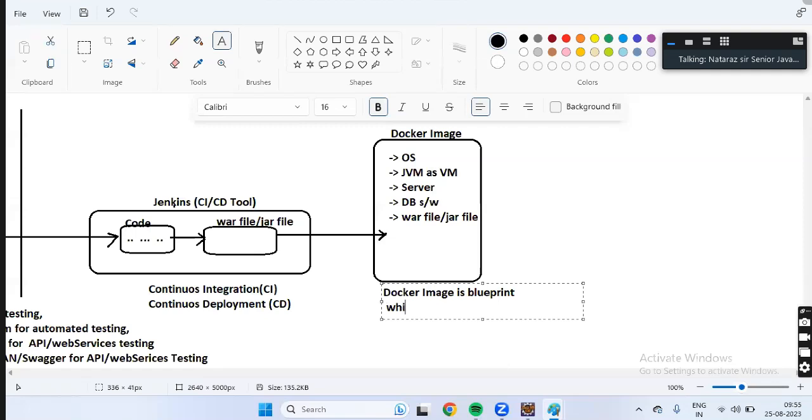Which specifies what to be packed. From Docker image, we create Docker containers. We create one or more Docker containers.